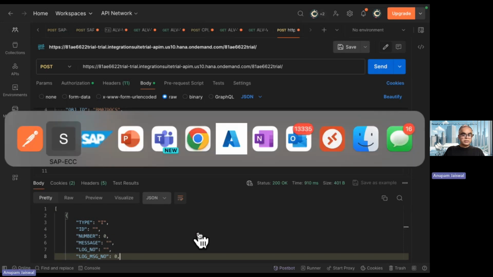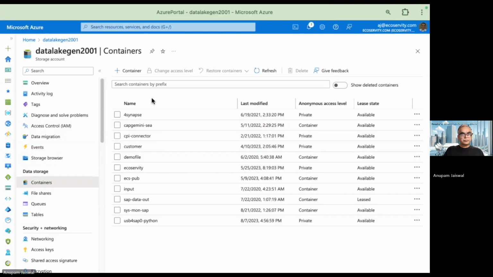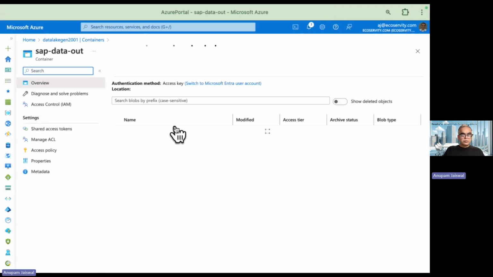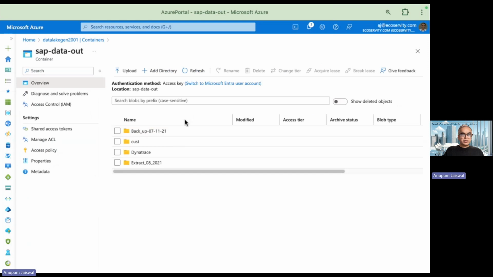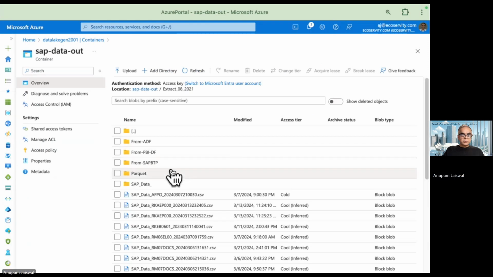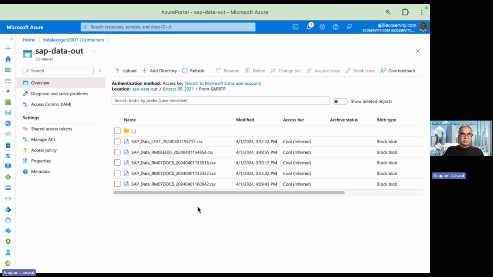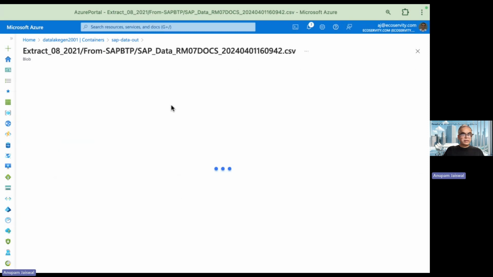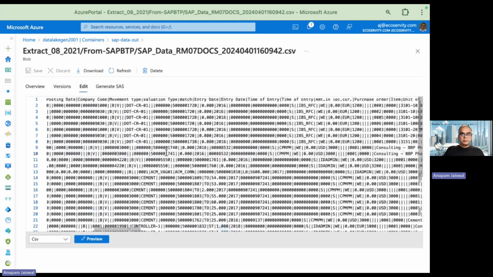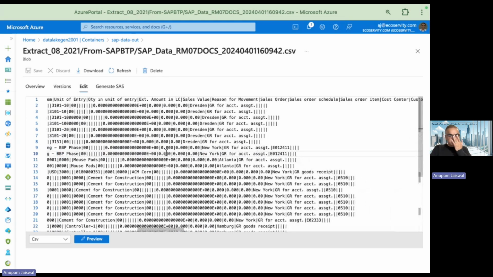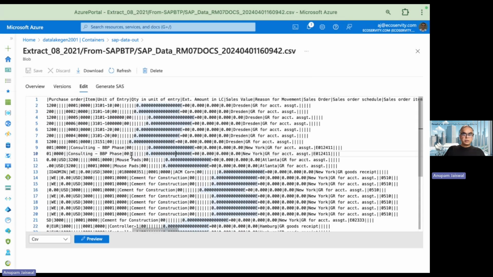Right now I asked it to send the data over to my Azure data lake. So within my Azure data lake, I have this folder called SAP BTP, and RM07DOCS is the file which has been created. I can go ahead and look at this data. It is pretty much the same data which we were getting from this.